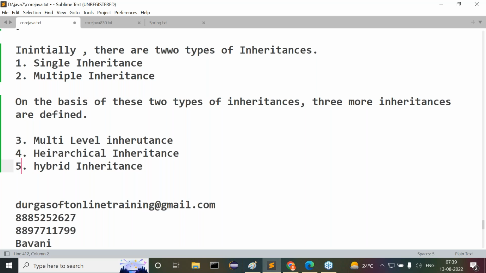Overall, 5 types of inheritances are available. What are the 5 types? Single inheritance, multiple inheritance, multi-level inheritance, hierarchical inheritance, and hybrid inheritance. Is the point clear or not? Overall, 5 types of inheritances exist. Everybody observe carefully.